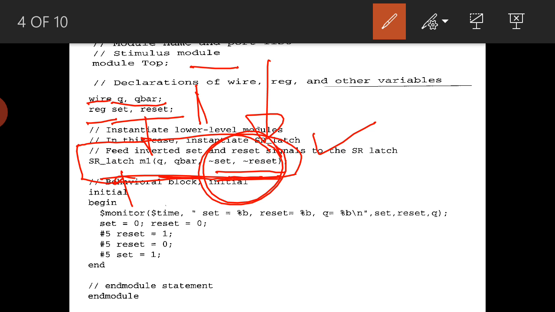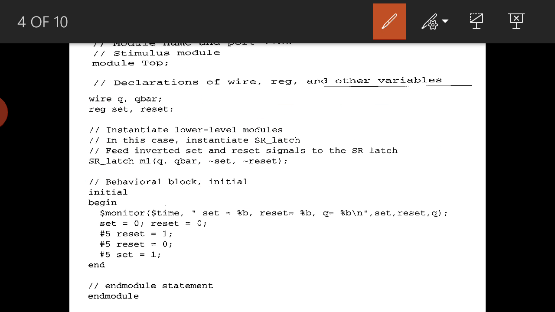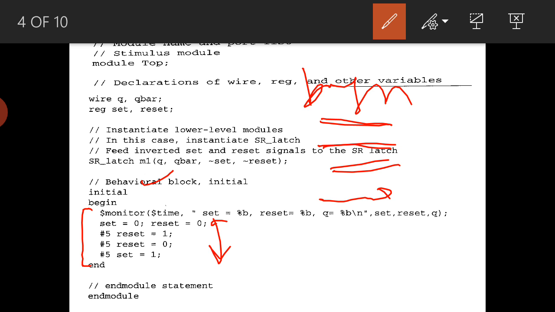So here the set and reset input generation will begin with initial and again begin and end. As I told earlier also, the begin and end will be used wherever I am using more than one statement in the Verilog language. So all these things we call statements. If I am using more than one statement, then I can put begin and end.